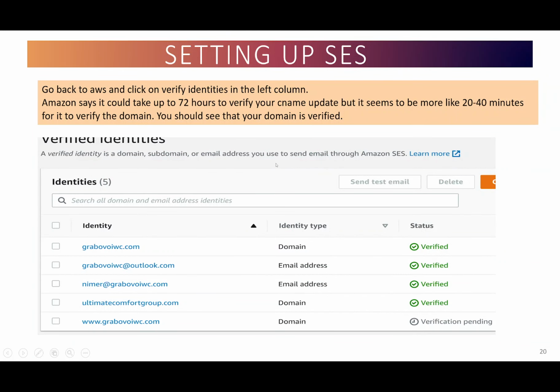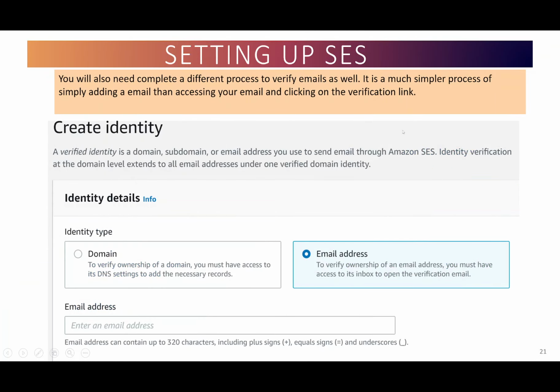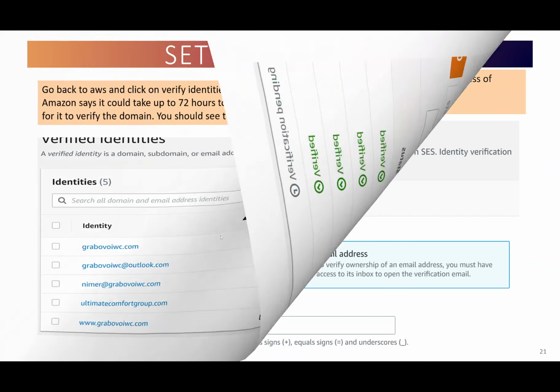Go back to AWS and click on Verify Identities in the left column, as you see below. Amazon says it could take up to 72 hours to verify your CNAME update, but it seems more likely 20 to 40 minutes for it to verify the domain. So most likely it will not take the 72 hours. In my use, it was about 20 to 40 minutes. You should see that your domain is verified. And you can see that verification on the right-hand side under status, with all of them verified.